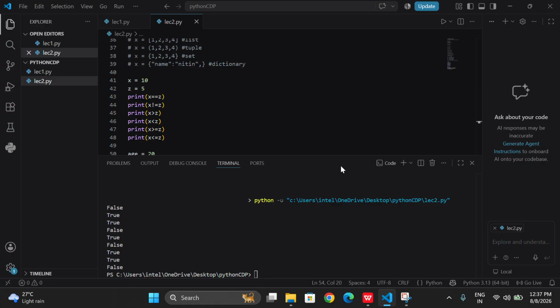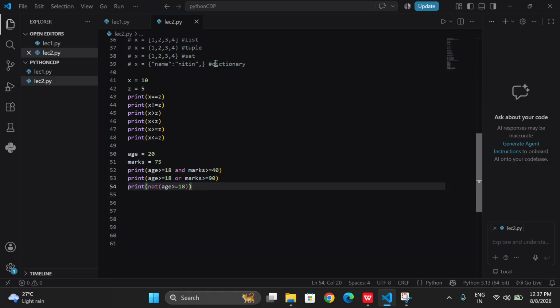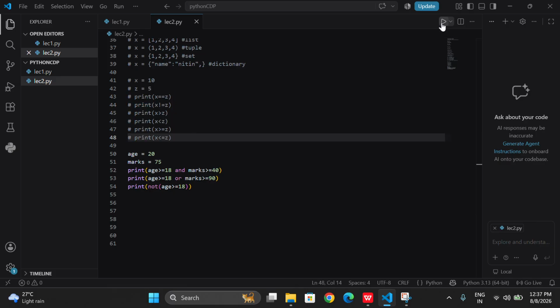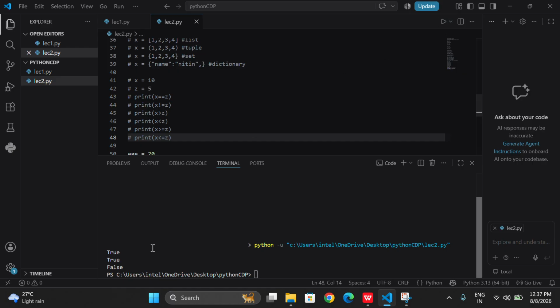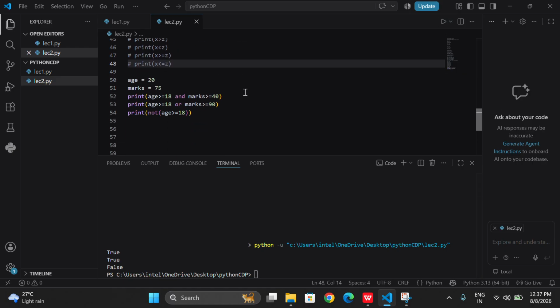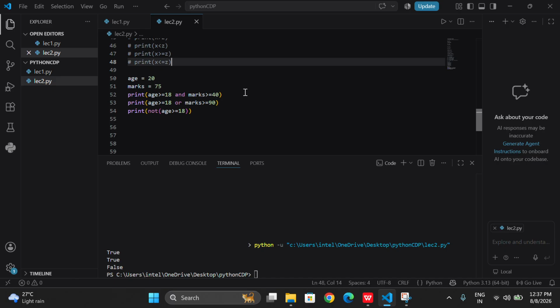First of all, comment this, control plus forward slash. Now run it. As you can see, our output is true, true, false. Why are the first two true and the third one false? Let's see.